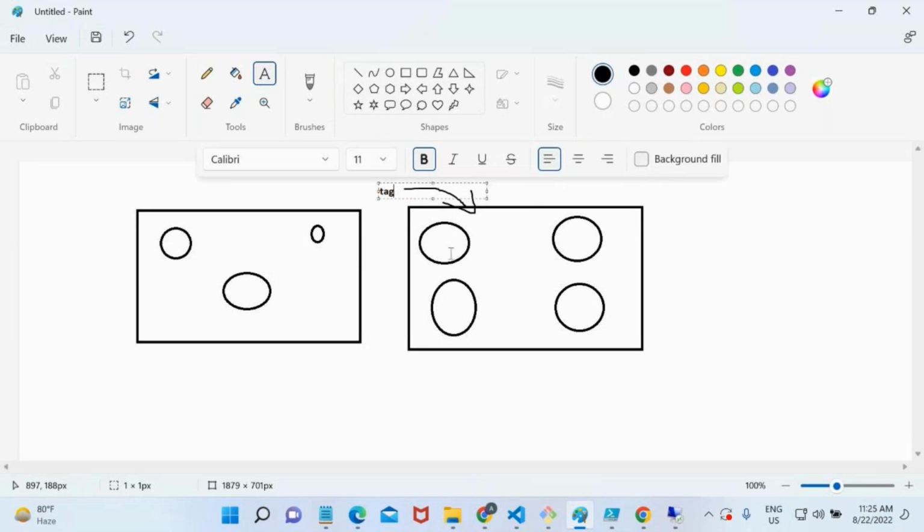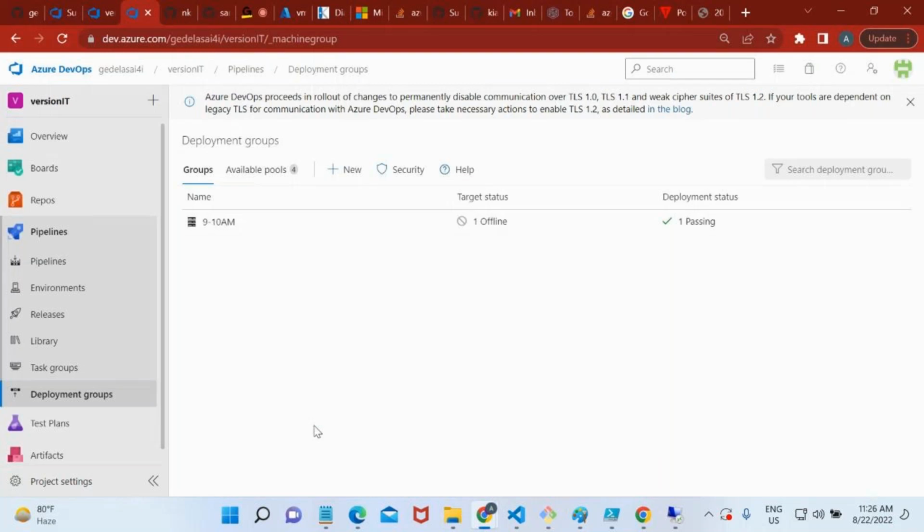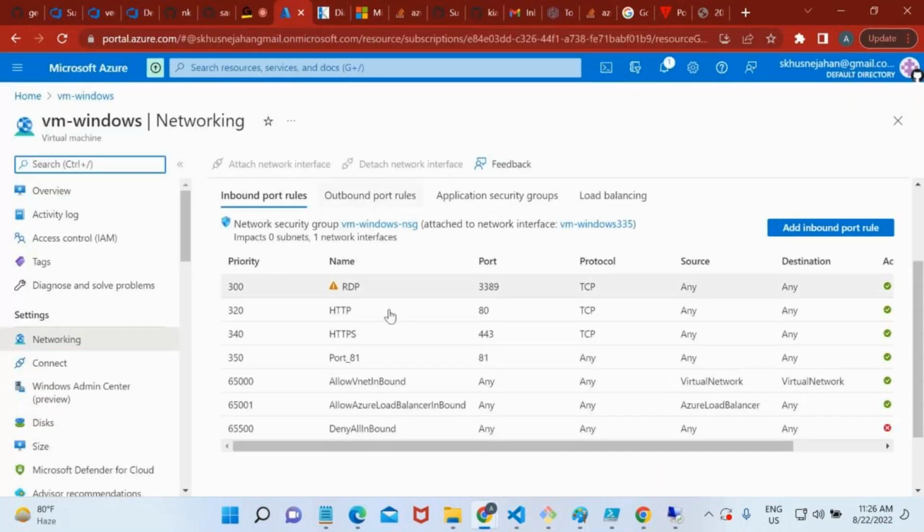What is the port number for HTTPS? 443. What is the port number for RDP? That we have seen, right? We haven't seen. 3389. 3389 is the port number for RDP. You are able to connect to the machine, right? How you are able to connect through RDP, remote desktop. In the inbound port rules, RDP is enabled. That's why you are able to connect to this.